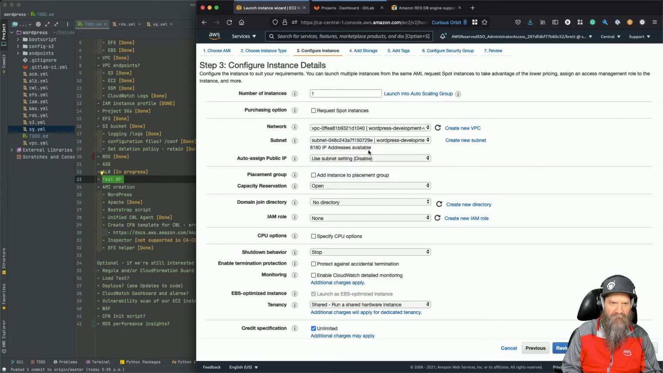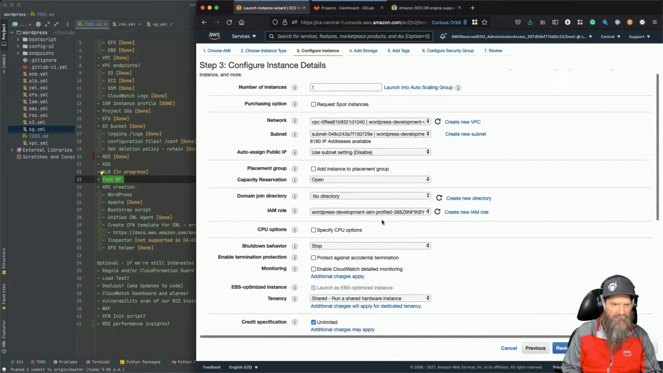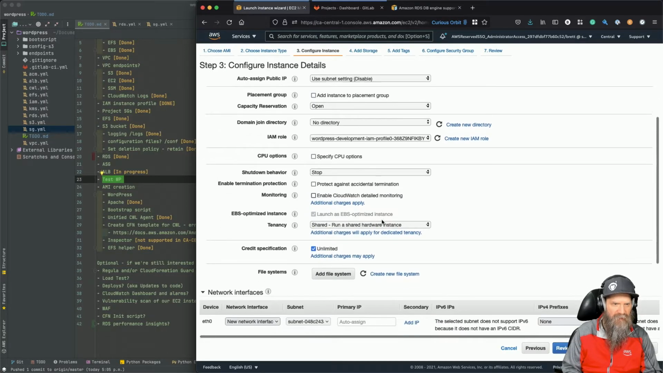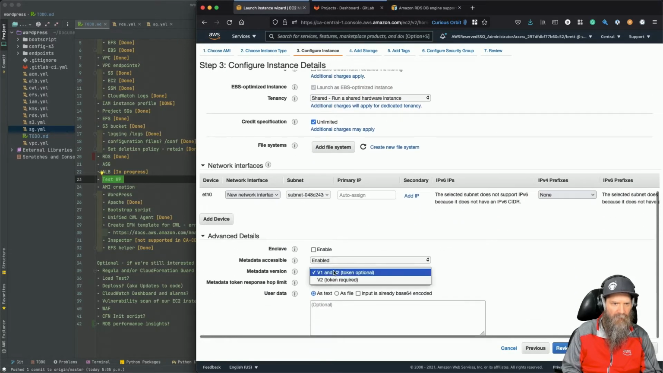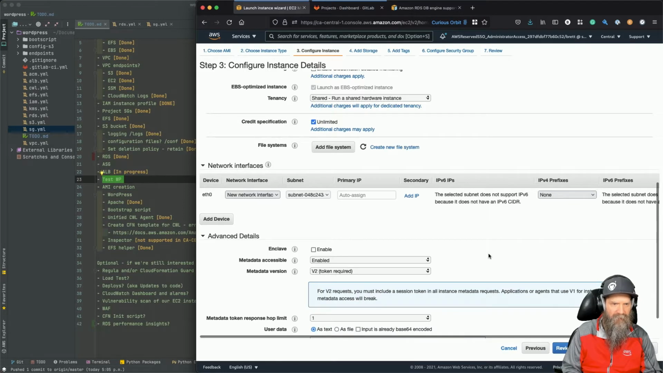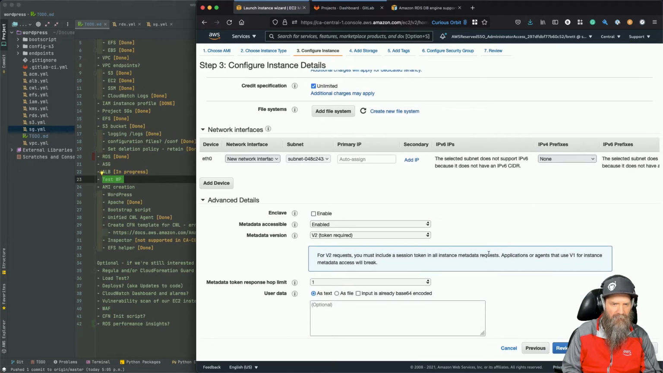Put this in the private subnet. We'll use our role so we can get out with SSM. And then I don't think we changed anything else here. We want to use version 2 of metadata only. I want user data. If you remember, what we're going to do is put the config file for Apache in an S3 bucket. And when the machine comes to life, we want to pull that config file down and restart the Apache server.